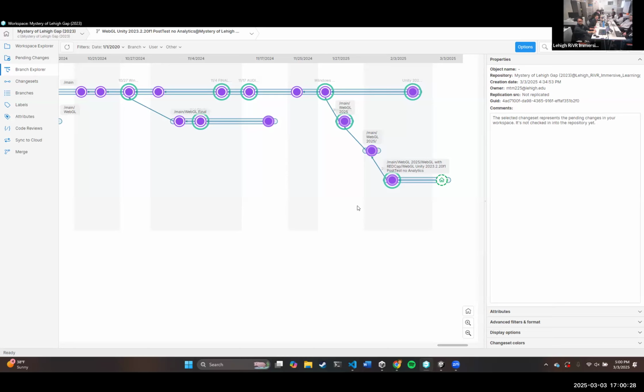But then I'm going to take this WebGL with just the analytics and make that back into a Windows build. Okay, so I guess I would merge that back to main at that point. Yes, all right, the Windows build.